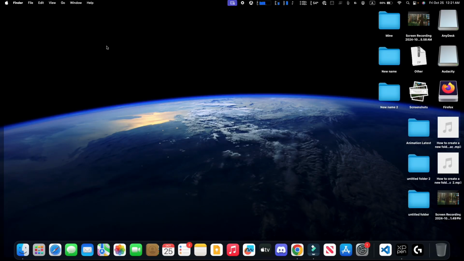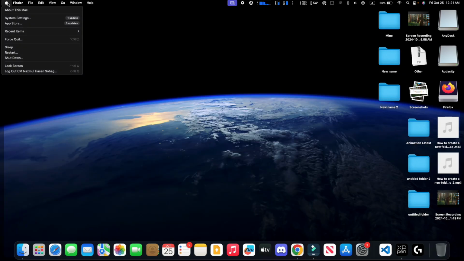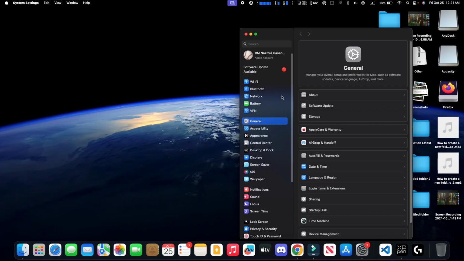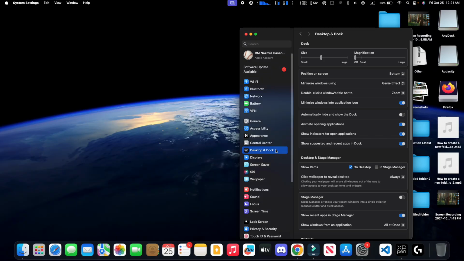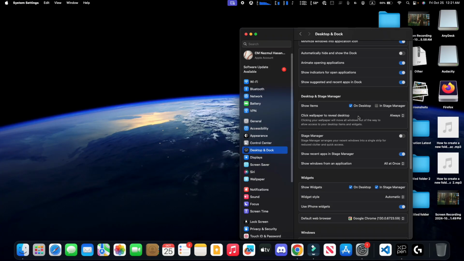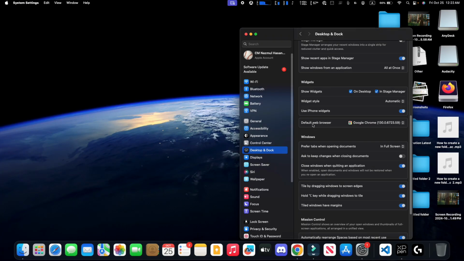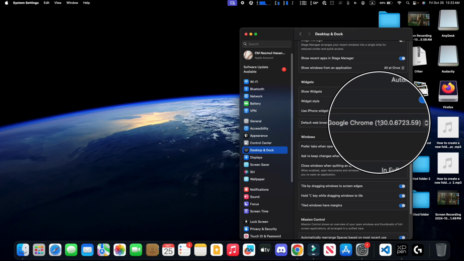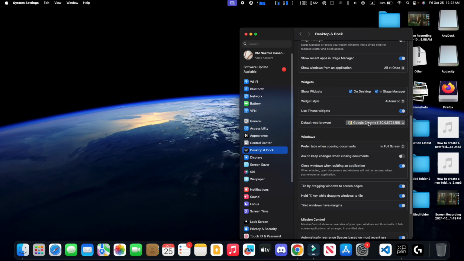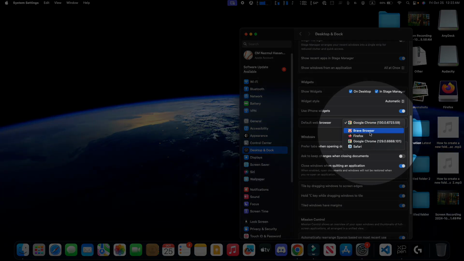Let's get right into it. First, click on the Apple menu and choose System Settings. Scroll down and select Desktop and Dock. Now, scroll until you find Default Web Browser. Click on the drop-down menu and choose your preferred browser from the list.